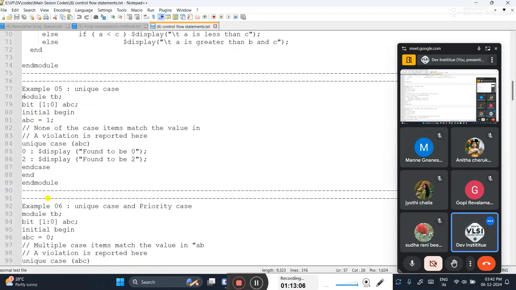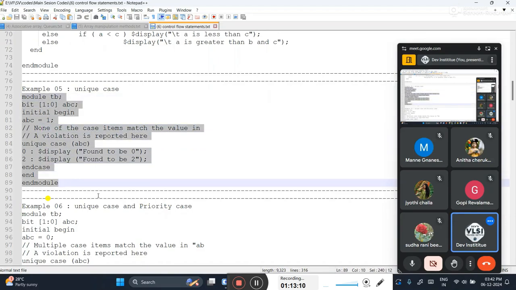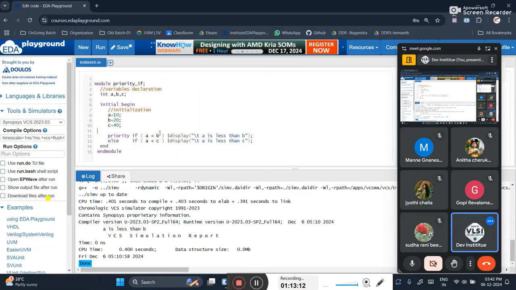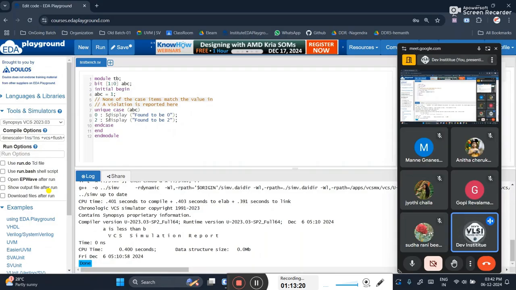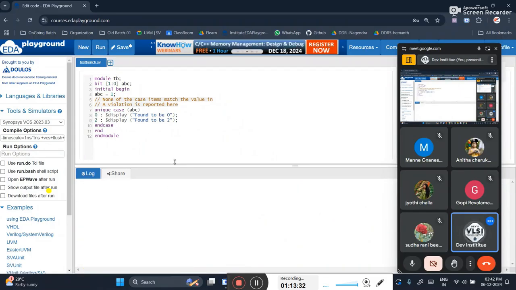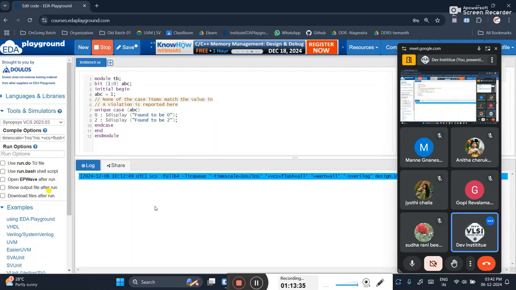Unique case. So for one, a condition is not there. Have I written any condition for one? I have not written a condition. Actually I should write it here like this, but I didn't write one. I have written the displays for the zeroth condition and the second condition. Okay, I'll run the code.